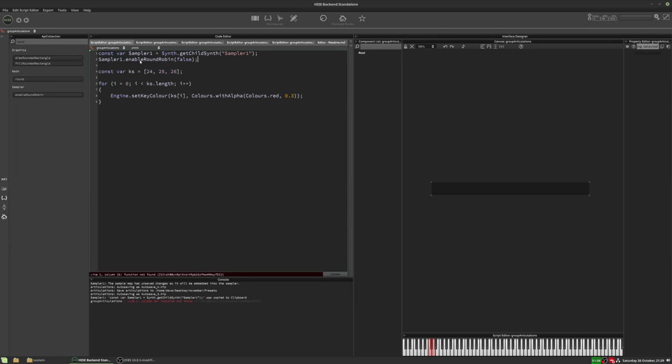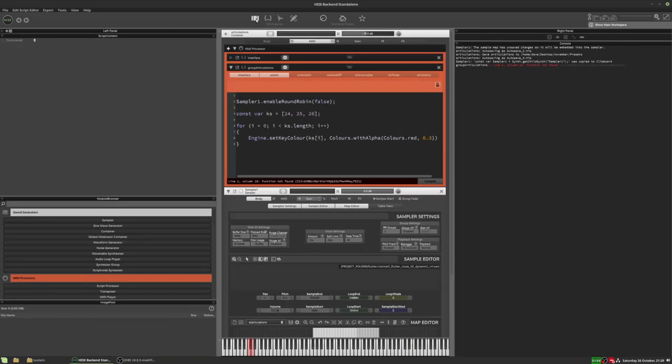And if I hit F5, what's that? Function not found. Oh, okay. The reason it's saying function not found is because I've grabbed the reference to the sampler as a child synth. I should have grabbed it as a sampler. So we can get around that manually, but I'll just show you how to do it when you first grab the reference. So when you right click, instead of selecting create generic script reference, select create typed sampler script reference. And then we paste that in.